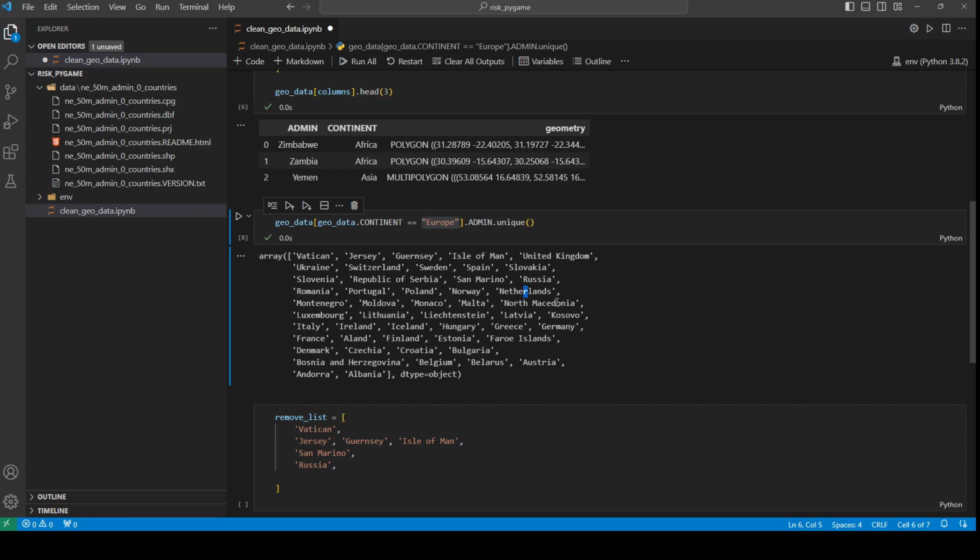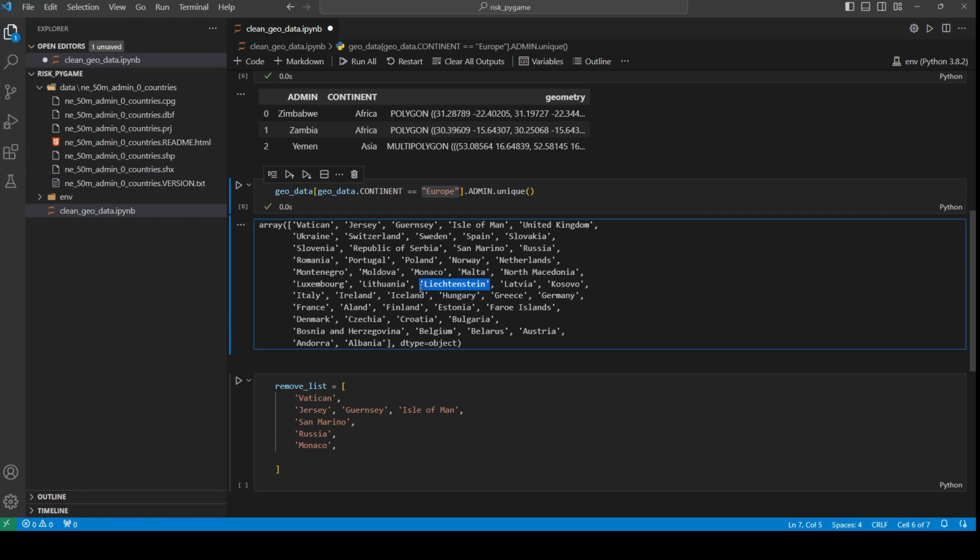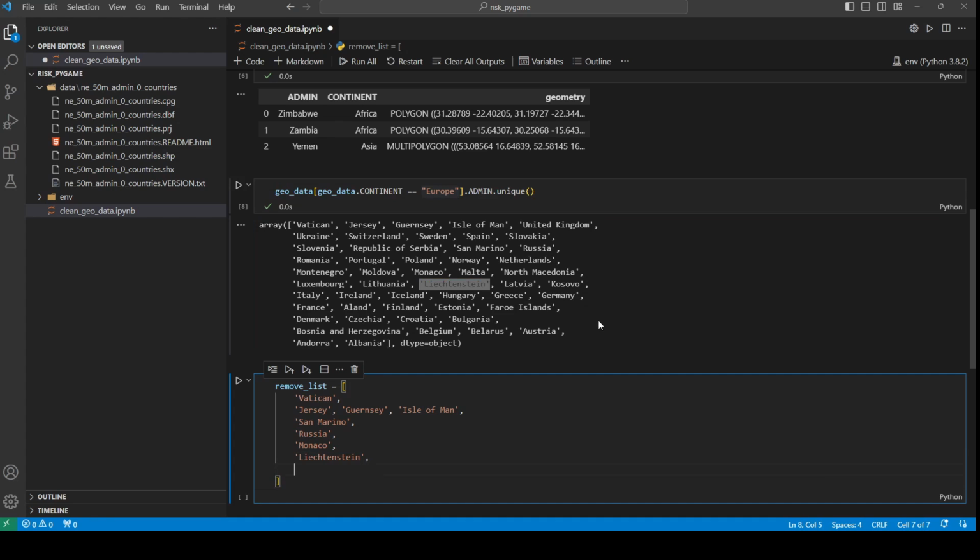Romania, Portugal, Norway, Netherlands, Montenegro, Moldova, Monaco, going to remove. Liechtenstein, sorry, you're not making the cut. What else? Latvia, Kosovo, Italy, Ireland, Hungary, Germany. I have no idea what this is, but I'm taking it out. Faroe Islands, yeah, a collection of small islands we're going to remove. Denmark, Czech, Croatia, Bulgaria, Bosnia, Belgium, Belarus, Austria, and Andorra, also very small.